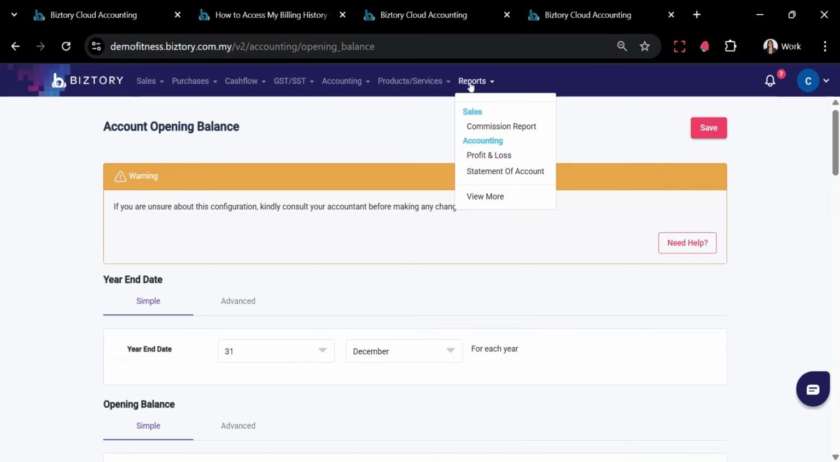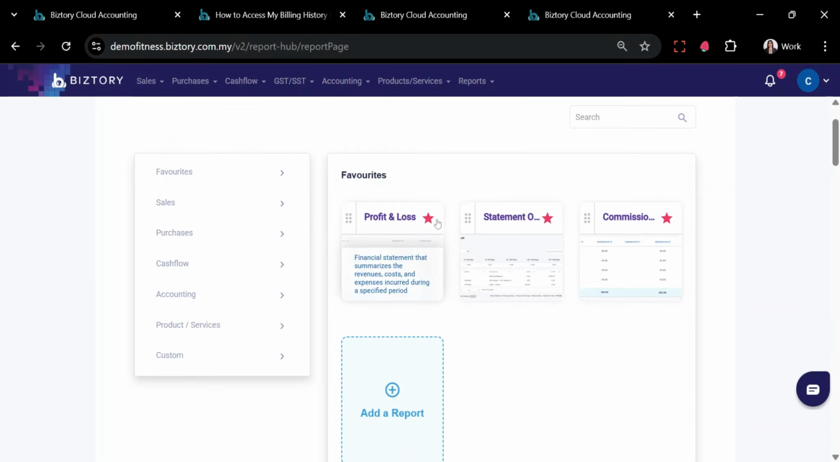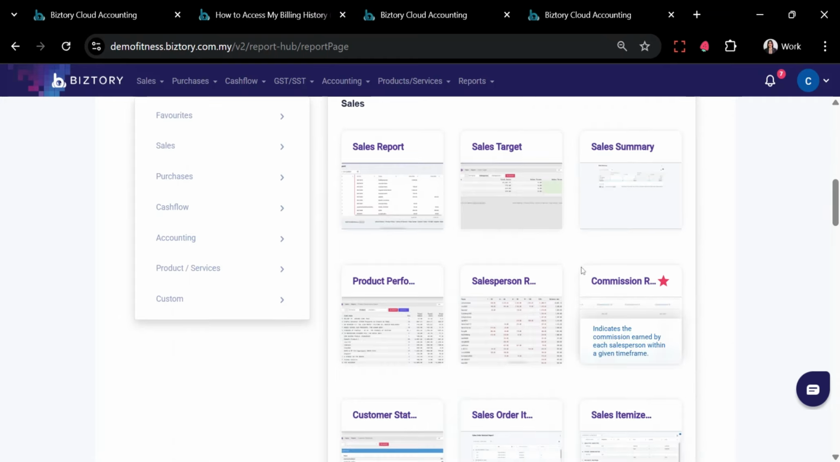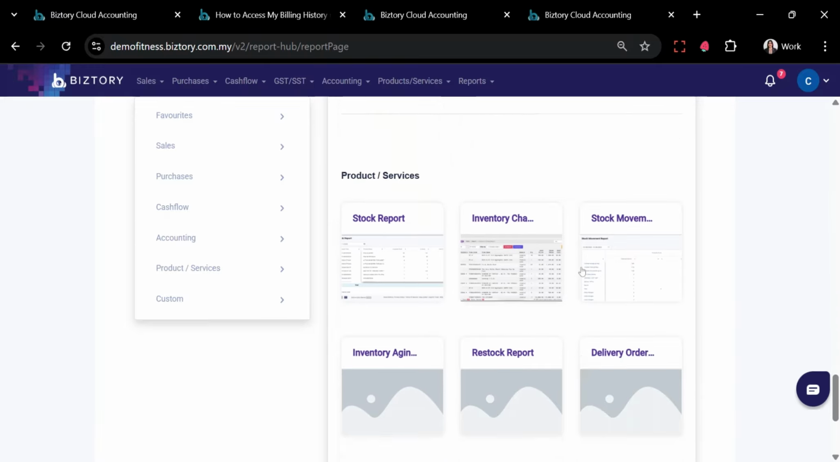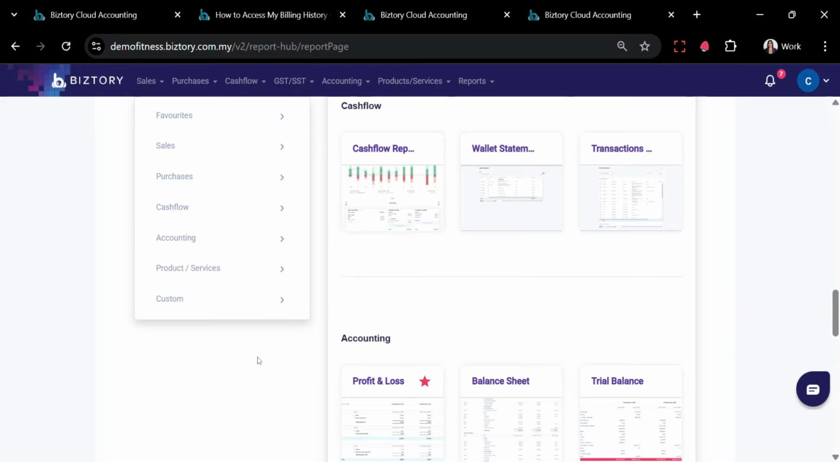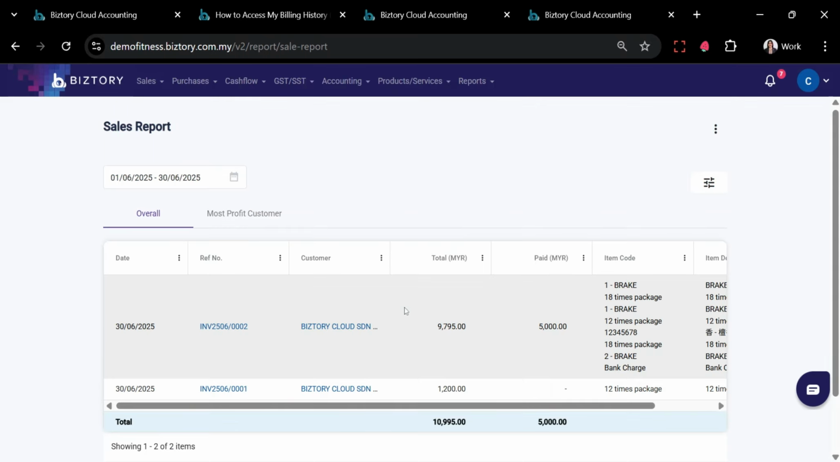So last but not least is our reporting. So you go to the reporting, you can favorite which report you want to view always. Then you can go to the sales report, purchase, cash flow, accounting, products. Okay, so if you want to check more, you can download like this.